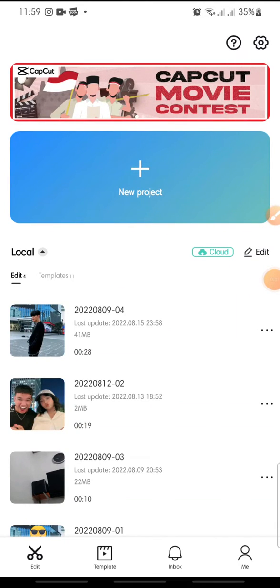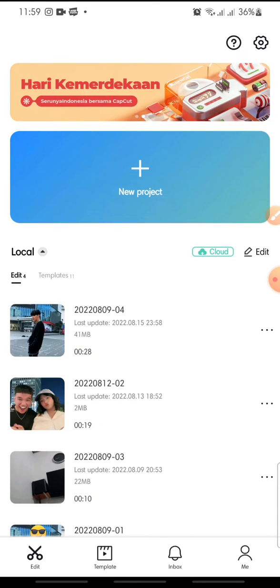In this video, I'm going to show you how to create a photo 3D on TikTok.